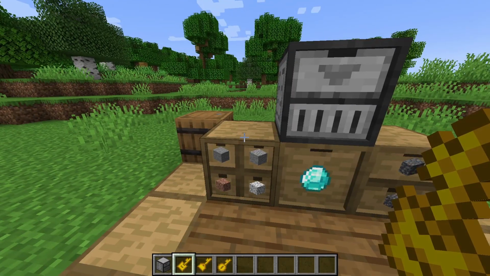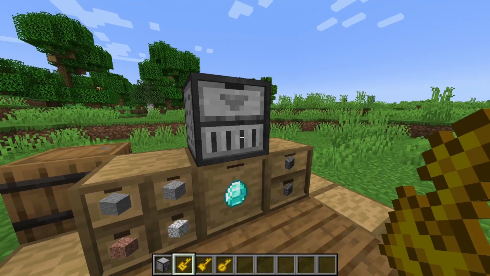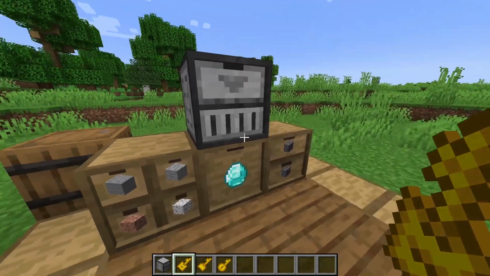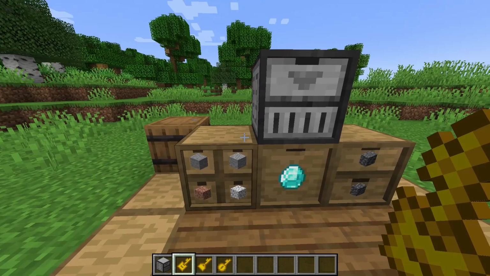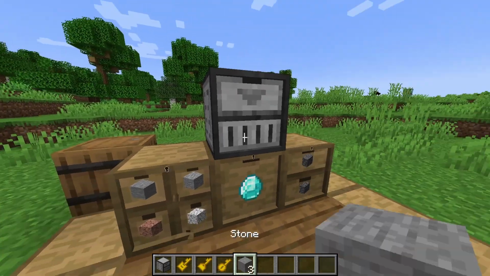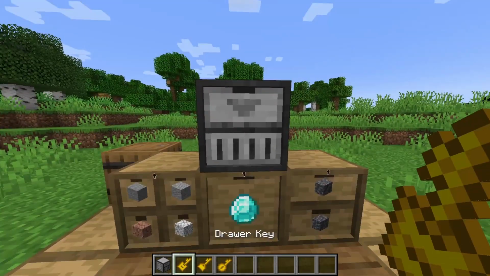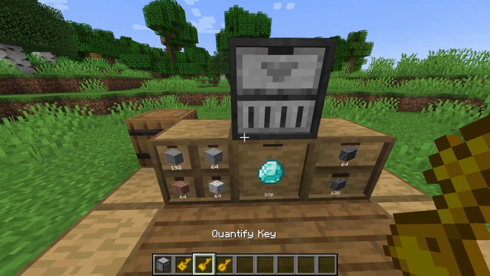So next we have the drawer key. If we click on this or any one of these, you could even right click this to change all of them to be the same. Then that means that no one else on your server will be able to access the items. You'll still be able to access them and put stuff in, but no one else on your server will be able to.